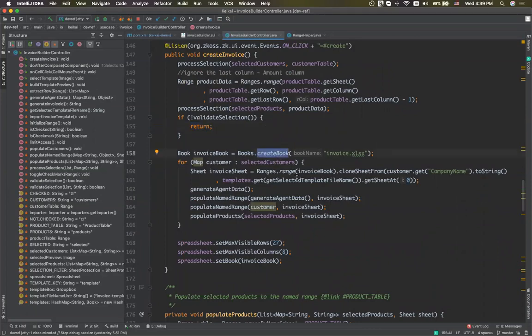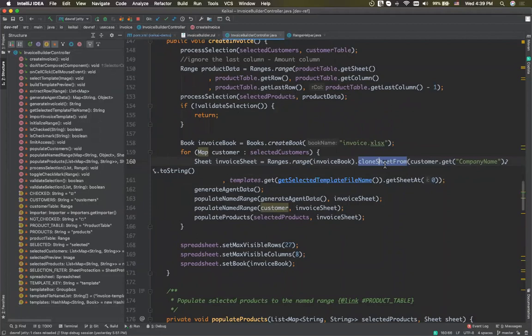Then I will create a blank book, which we call invoice. For every selected customer, I will create a new sheet for it. We have a clone sheet API you can see here. So I clone a sheet from the template.